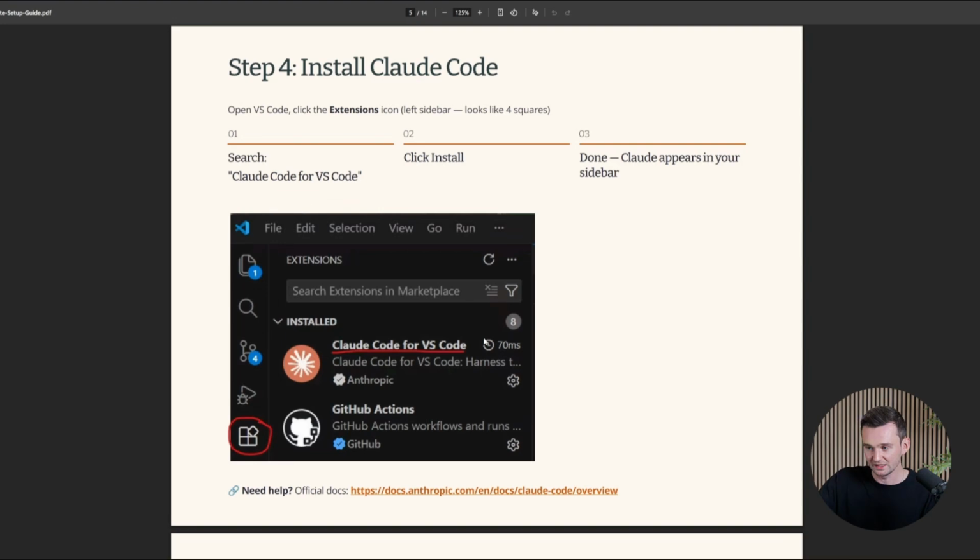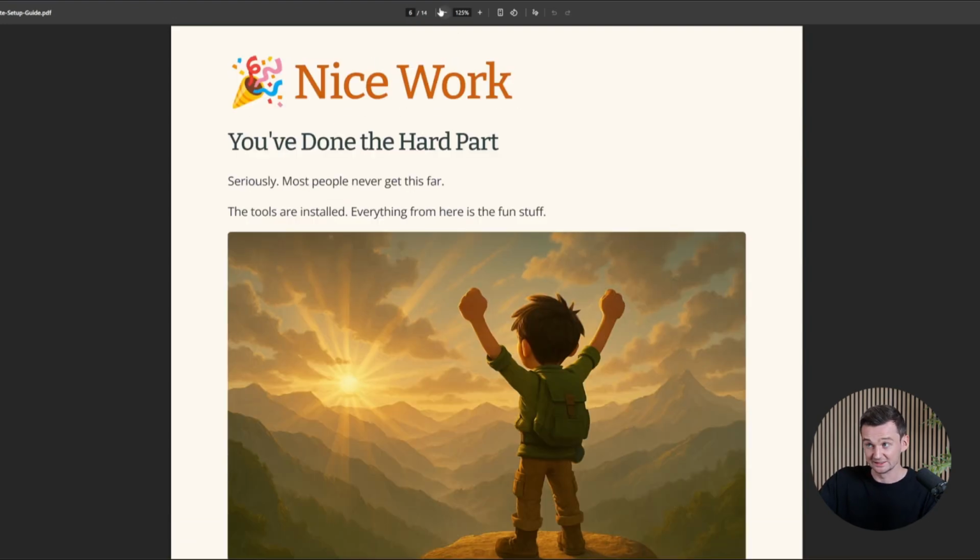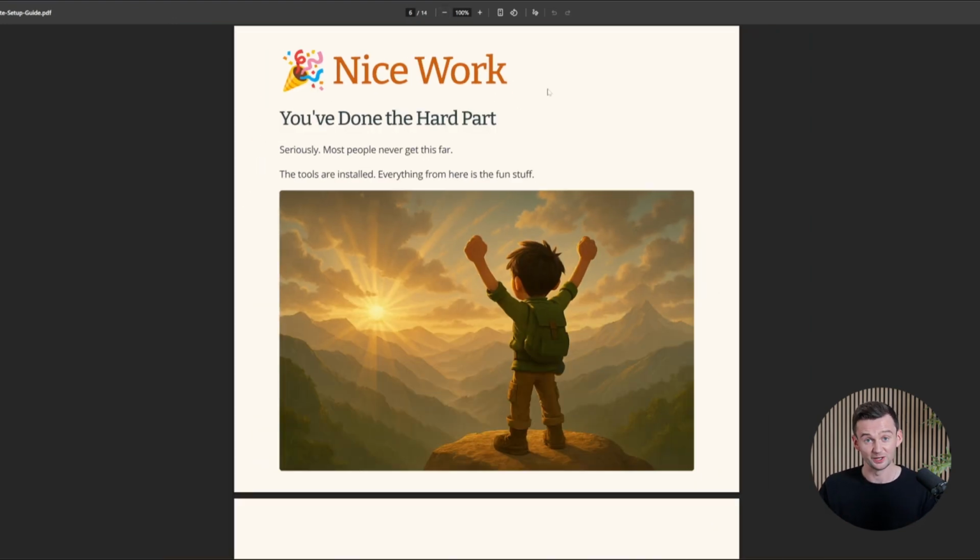Now, that's it. Honestly, you've done the hard part. This is the part that most people just fail at. This is the biggest barrier. So once you've got everything set up, you can start building and having so much fun as a vibe coder.